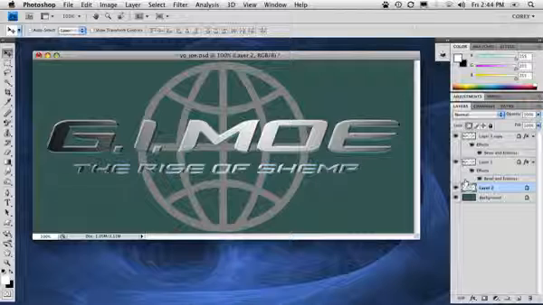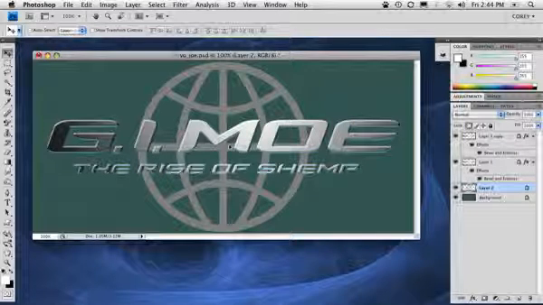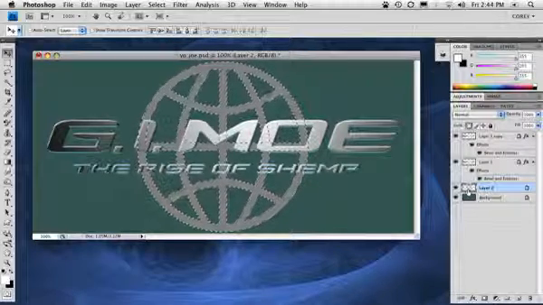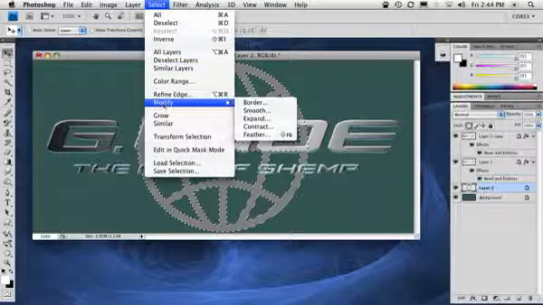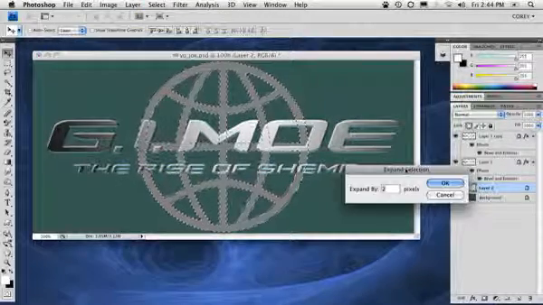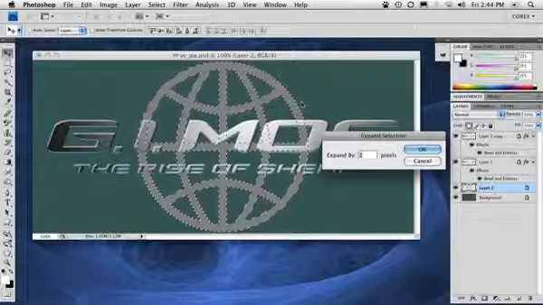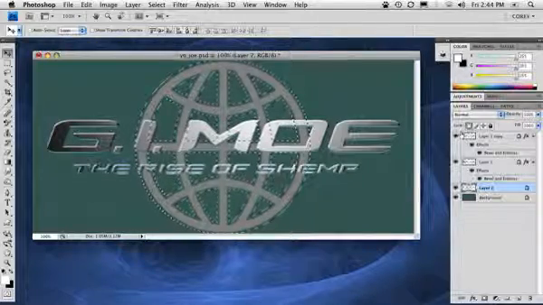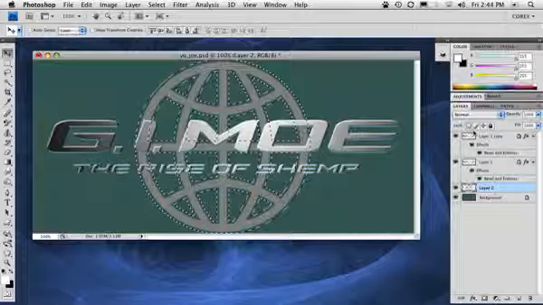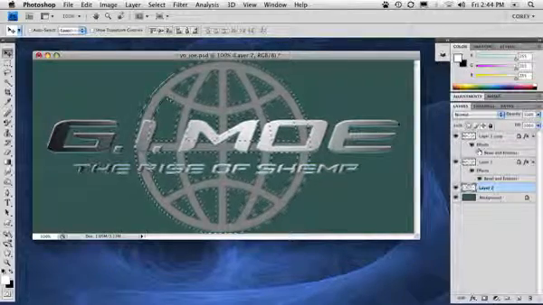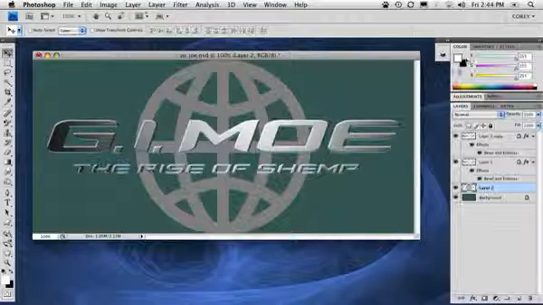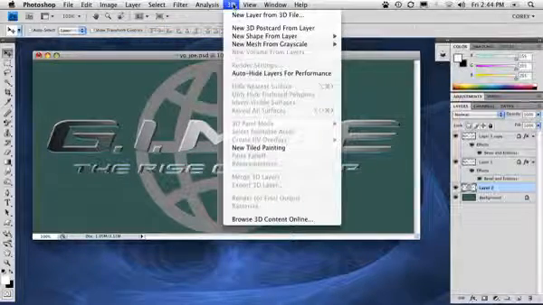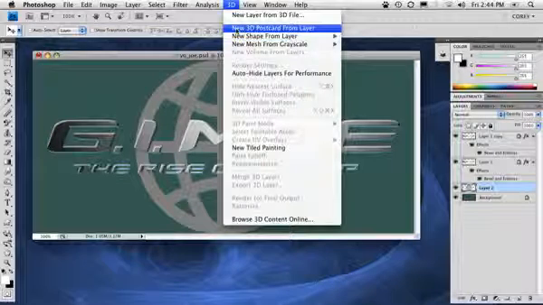Next thing is, I think I want to expand the lines out on this. I wasn't going to do this, but let's go ahead and do that. I'm going to load this as a selection. I'm just going to Command or Control click right on the layer, go into the Select menu and go to Modify and choose Expand. And we're going to expand it by, let's try 5 pixels. I think that looks good. Now, unlock that transparency so we can fill that area in, and then do what we did a moment ago. Press Shift Delete, 50% gray. There we have it. Now let's go into our 3D menu and choose New 3D Postcard from Layer.